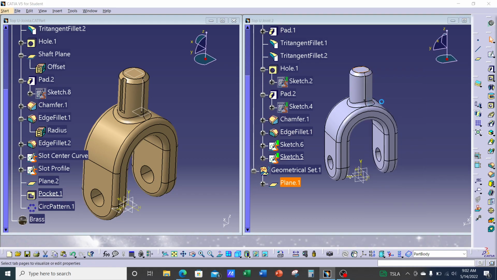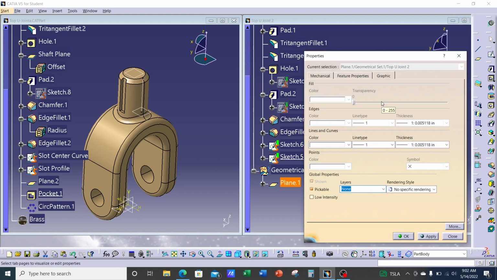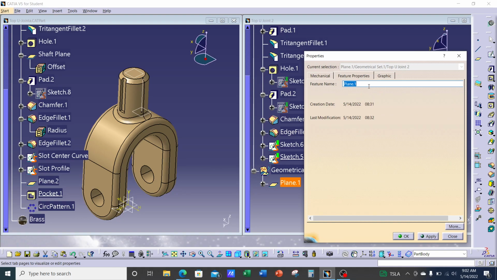properties, right click properties, and we're going to call this the shaft plane, right? That's where we draw our circle for the shaft. So I'm going to go here to feature properties and call it shaft plane.